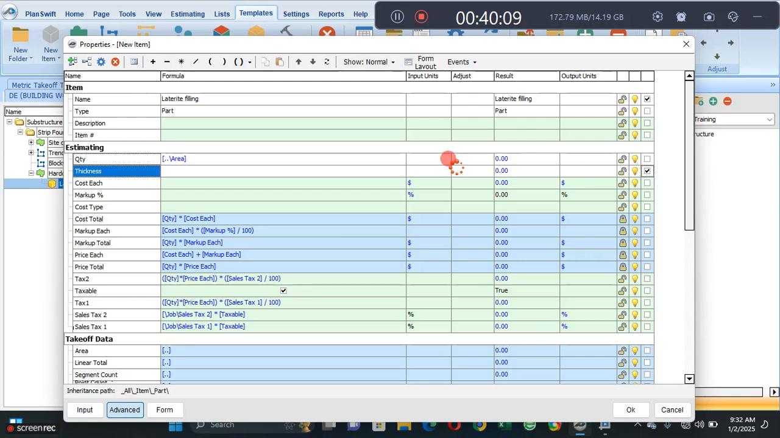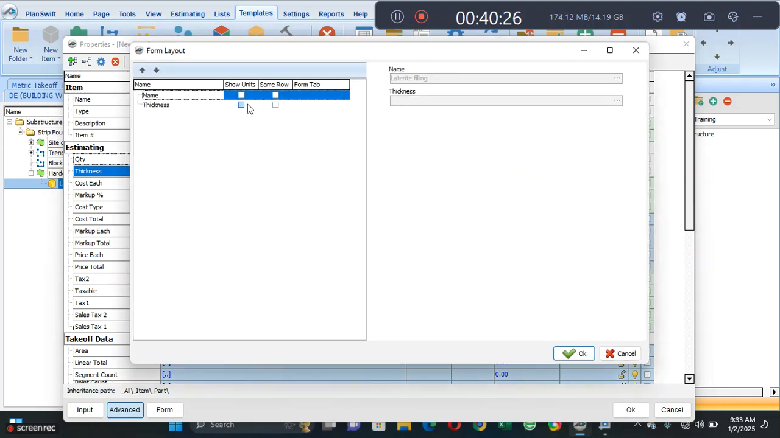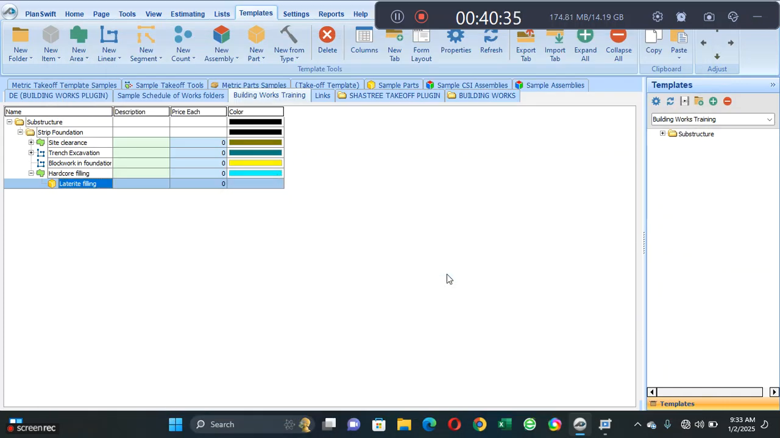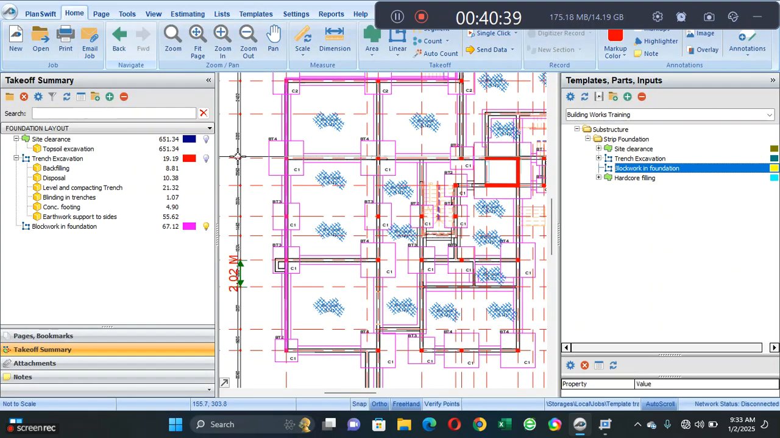Turn it on. This is cubic meter. Sorry, I'm a bit fast. And it is multiplied by the thickness. Here it is in meters. From form layout, show the unit. Okay, and this is ready. And click on OK.